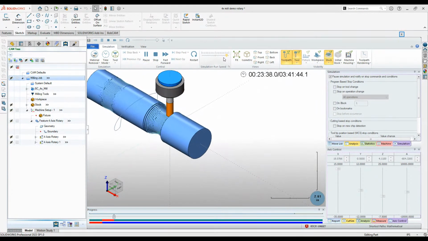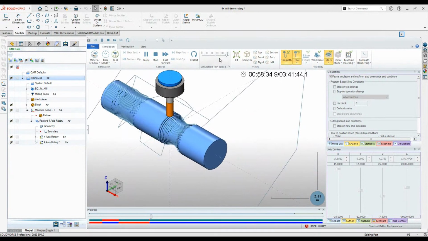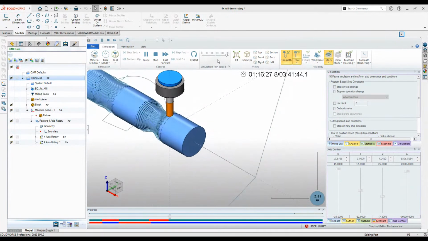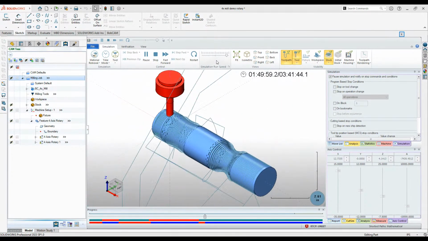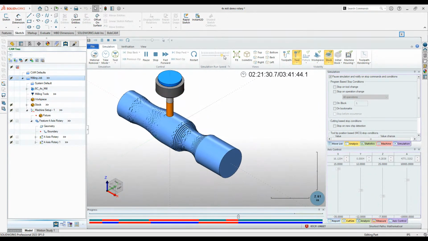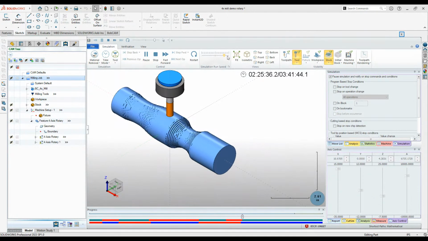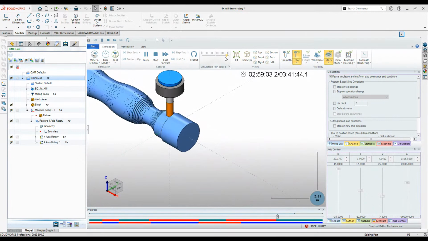So it's just going to rough in the areas that it needs to. Do the second pass. Do the third pass. And then the finish pass.